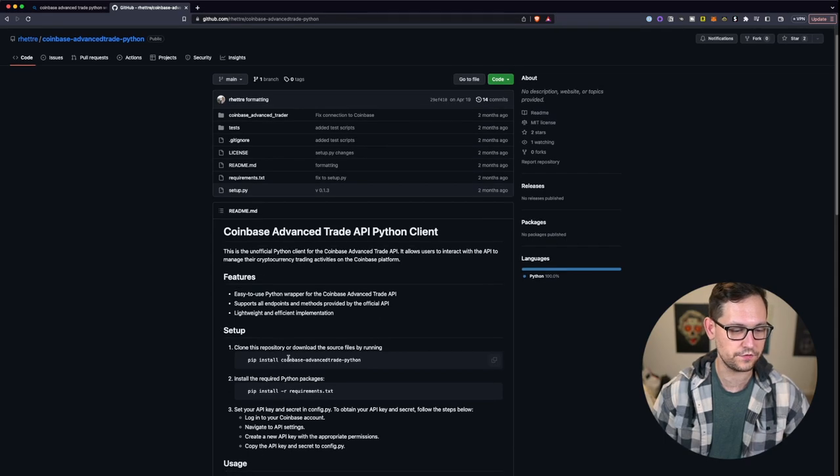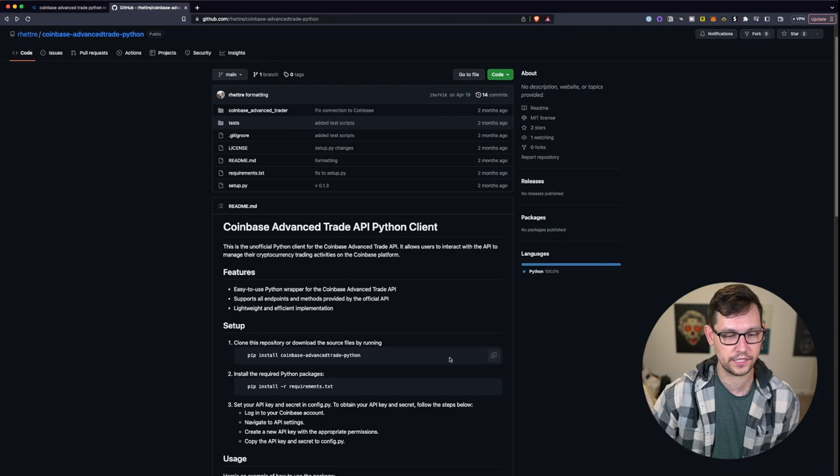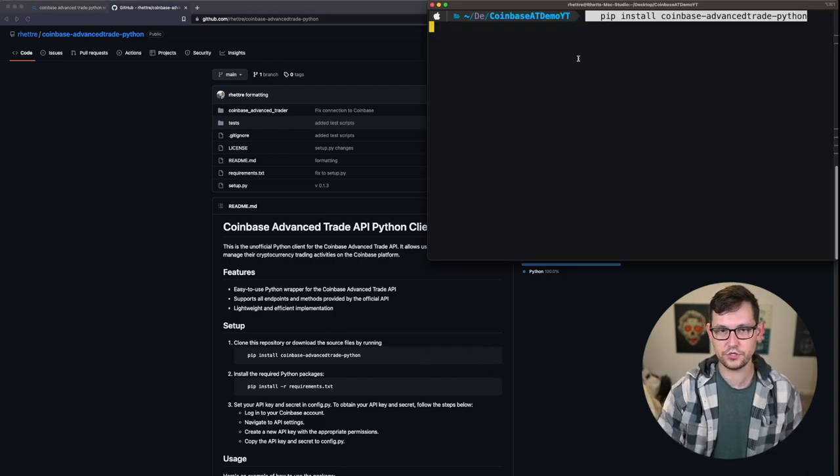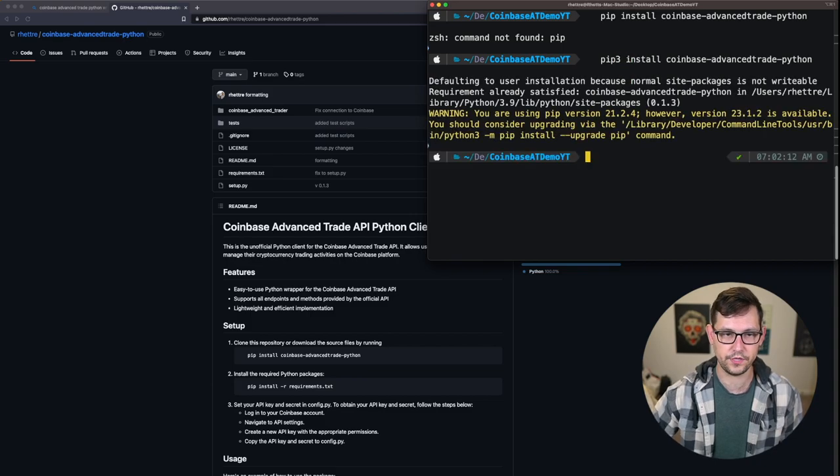Once you subscribe to the blog, you can come here to the GitHub and you can see some of the instructions for the setup. So first, all we're going to do is open up a terminal here and then we'll come back over to GitHub and copy this pip install command. We can go ahead and paste this command in terminal and hit enter. And actually on my machine, it's not called pip, it's called pip3. So if you run into the same issue, you can just replace pip with pip3 and hit enter.